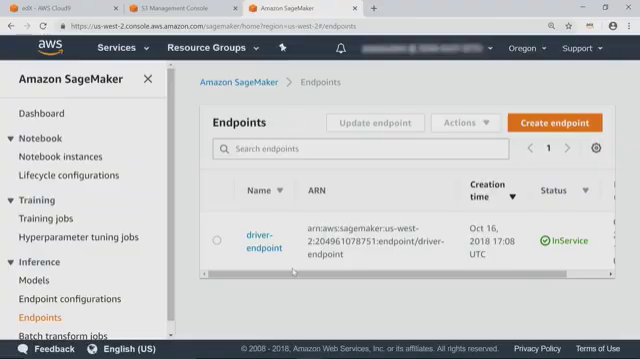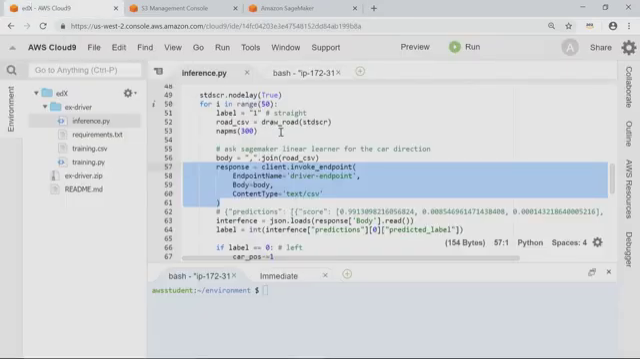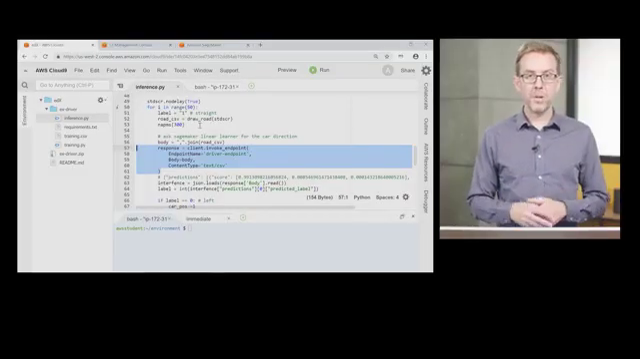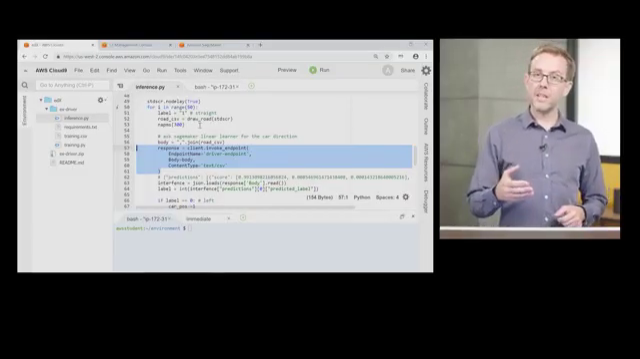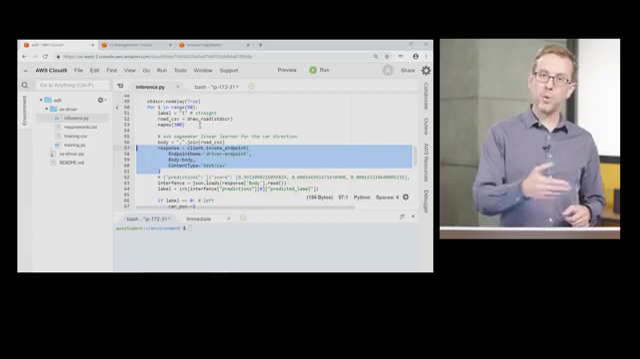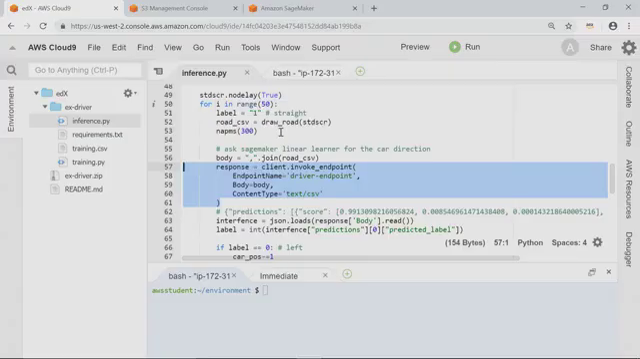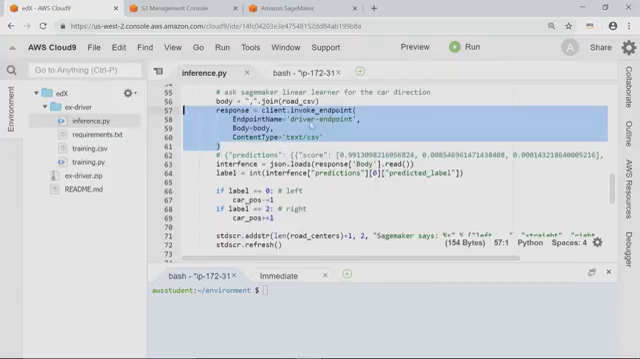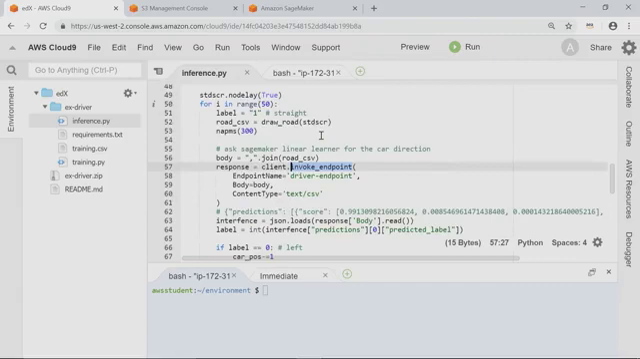I now have my driver endpoint here, and I can test it by running some code against it. In the Cloud9 instance, I have the inference.py file. And if we have a look in there, we'll see the code where I'm talking to that endpoint. Right here where it's highlighted, I'm talking to the driver endpoint. I want to invoke the endpoint, and I'm sending along a simulated road to that endpoint. Let's see how that looks.